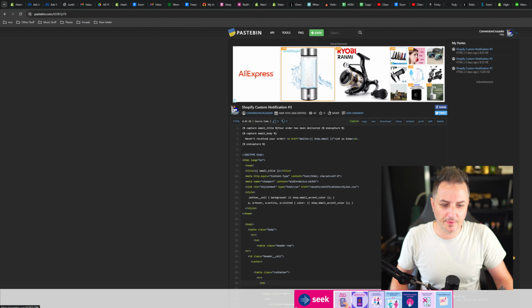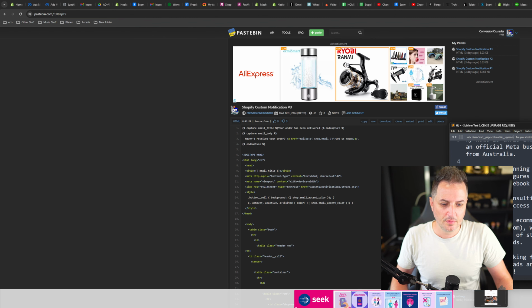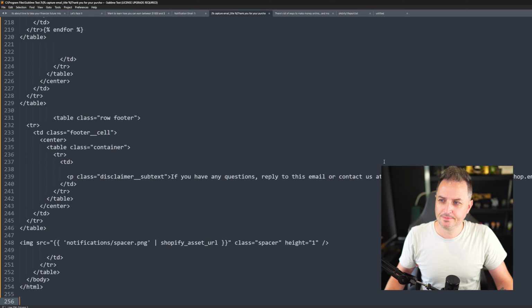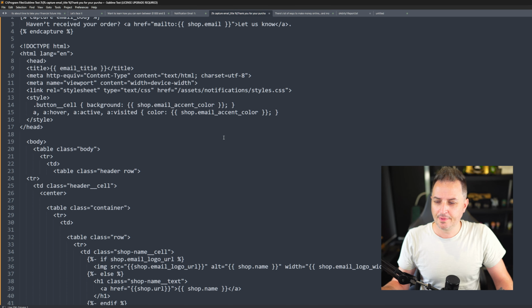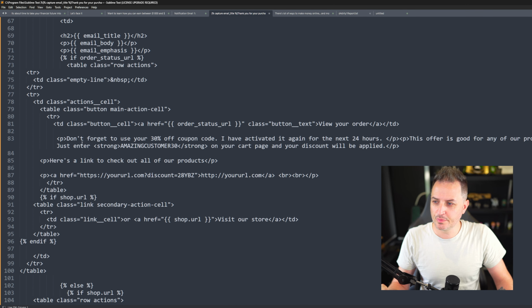Same deal. Copy that off to your text editor. Paste that in. Edit that to your heart's content. Scroll to the top, and then scroll down until you see my custom code right here.